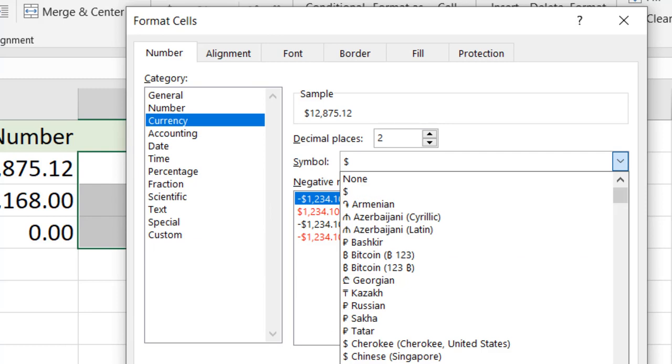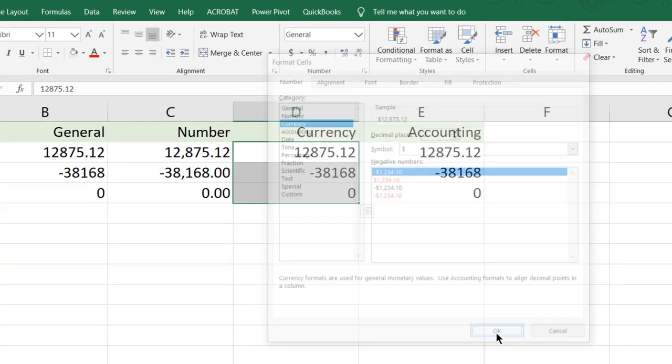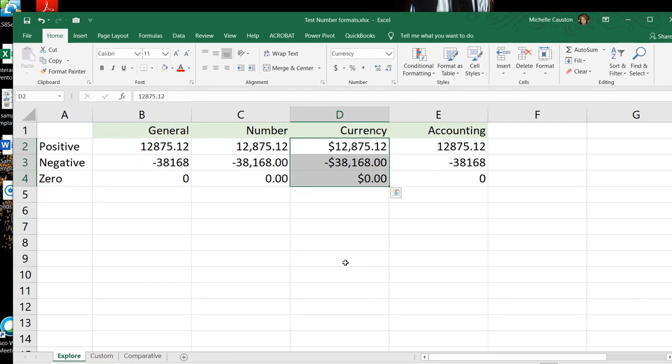Same choices around negative numbers. I'm going to click OK. And now I have it formatted as currency. The $ appears right against the number, the minus sign before the $. If you format a whole spreadsheet like this, it looks pretty messy. The $ symbols don't line up, which is generally speaking not how you want things to appear, and so it's probably not a great choice.